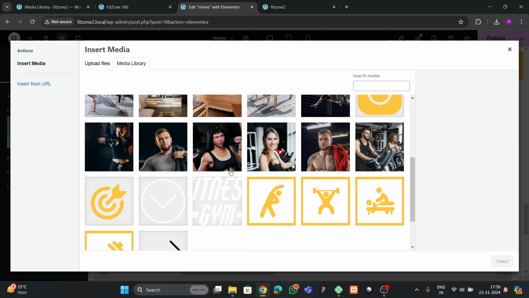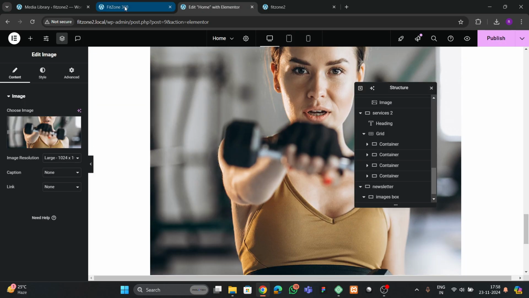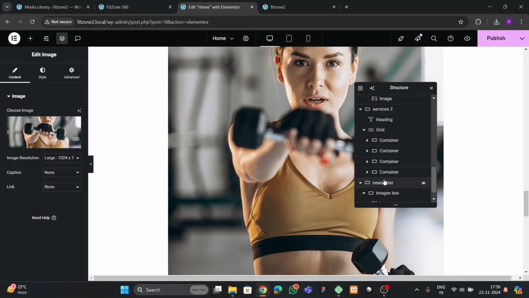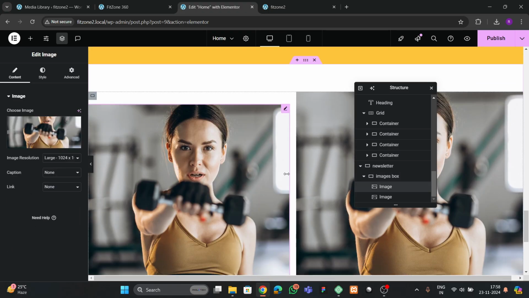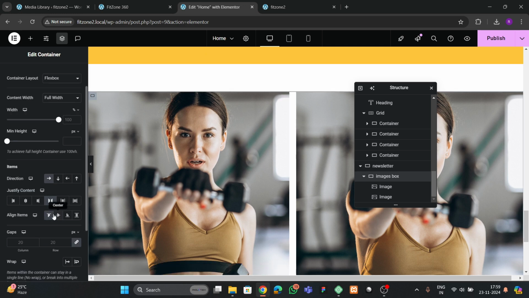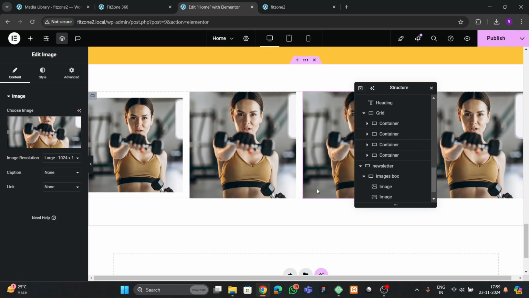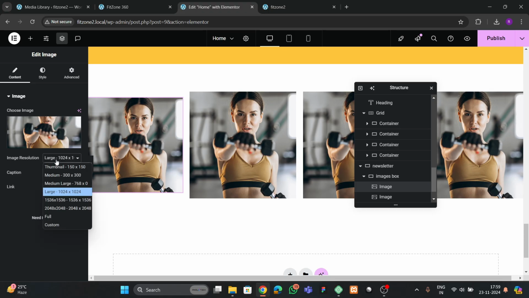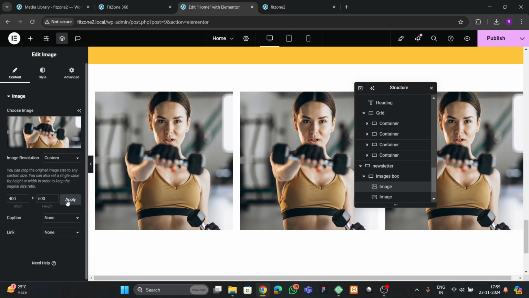So the image would be this type, where there is this girl. Okay, so this is the image. So let's duplicate this. We can go to the image box, go to the layout, and we can make this flex box space between, like this. So we can click on center, and let me duplicate this again. Okay, so we have this. So we can go to this and go to custom, and here for the width we can make this 400, and for the height we can make this 500, and let's apply.